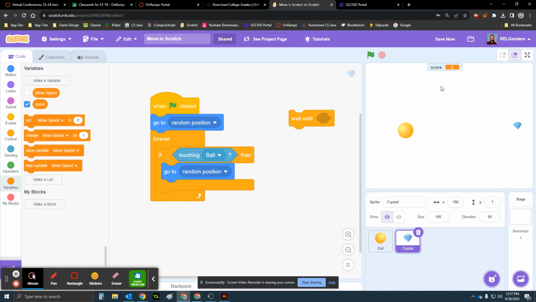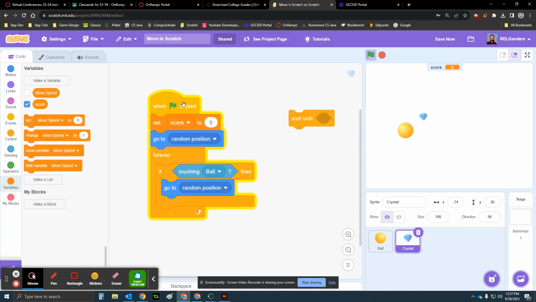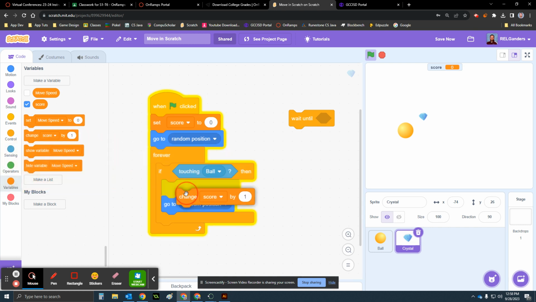That's fine. So now what I want to do is basically every time I start the game, first I want to set my score to 0. You should always reset your variables at the beginning. And then I want to, every time it touches the ball, change score by 1. Okay, let's see if that works. 2, 1. Okay. Because there is a possibility when it goes to a random position, it's technically back on the ball. I think that's what happened the first time. So there you go. 6, 7, 8, 9, 10.